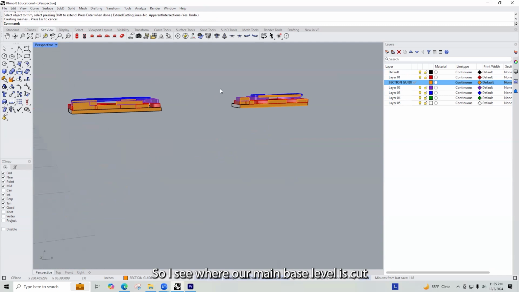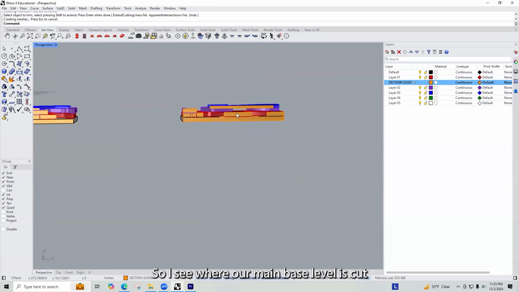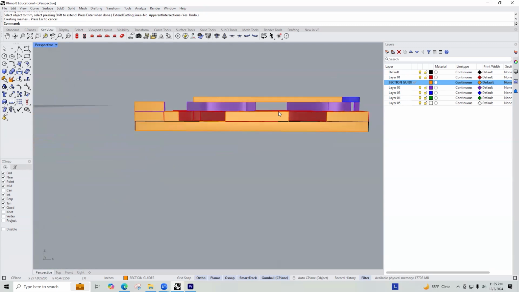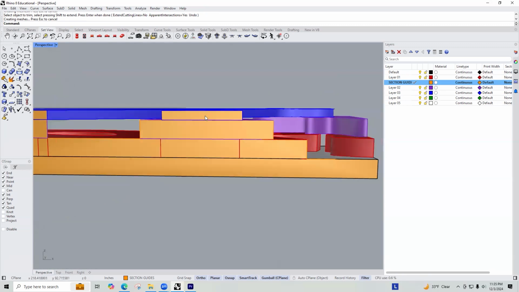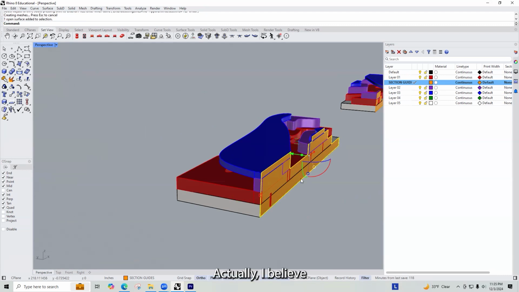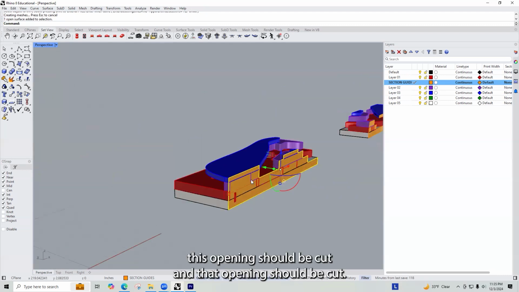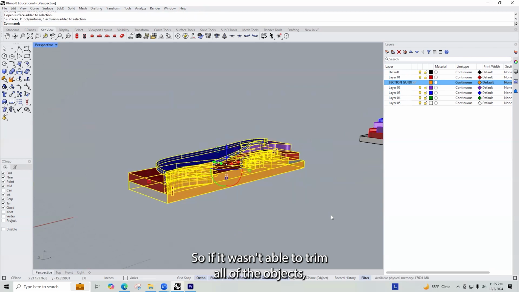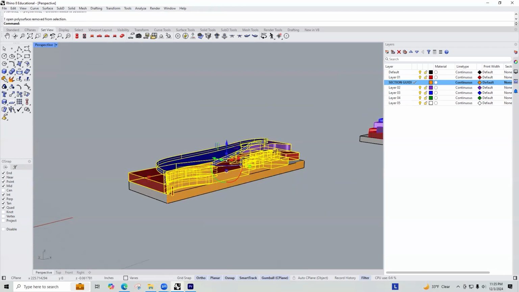All right, so we see where our main base level is cut. First level's up, in and around these spaces. Actually, I believe this opening should be cut and that opening should be cut. So if it wasn't able to trim all of the objects, feel free to just do that now.